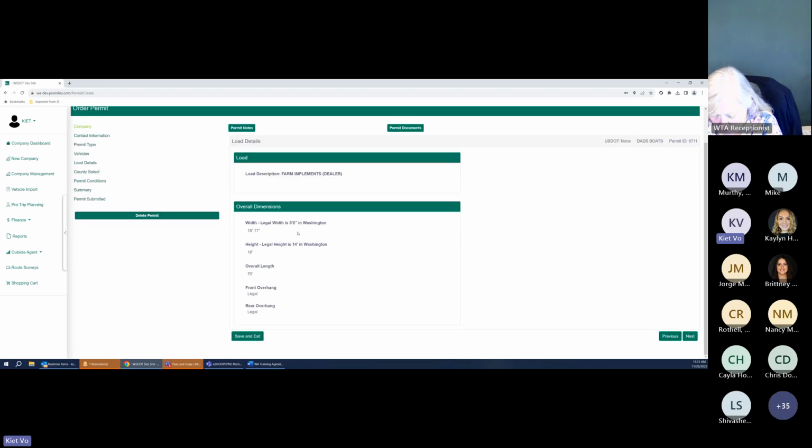For this one, as you can see, it's a little bit different in that you don't select your 2 or 3 axles because it's a different permit type. However, it's the same concept where we give you the width, the height, and the length that you're allowed, along with the front and rear overhangs. They're going to be legal. We do have some text here that gives you more information on width being legal in Washington at 8.6 and height being legal in Washington at 14 feet tall. Again, this dimension information is not something you can change. It's preset. This is what will print on the face of the permit. So go ahead and hit next.